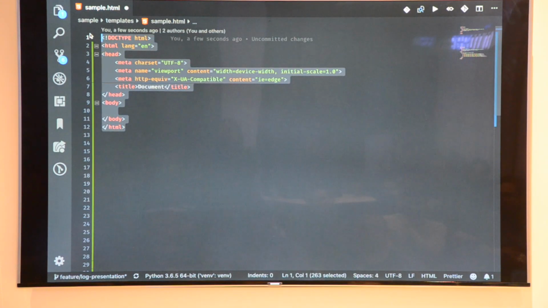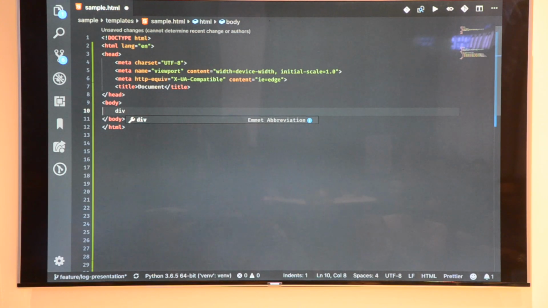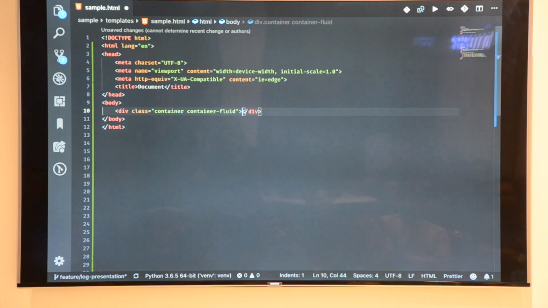And the next thing I want to use is a div element. So the cool thing about this is you just have to type in div, and then to add a class, you do a dot, and then you say which kind of class you want to have. So I want to have a container, and then you just use again a dot and say you want a container fluid. Press again the tab, and then you have the div element.